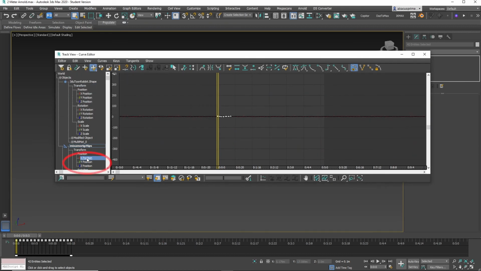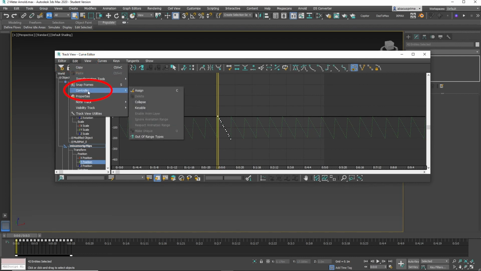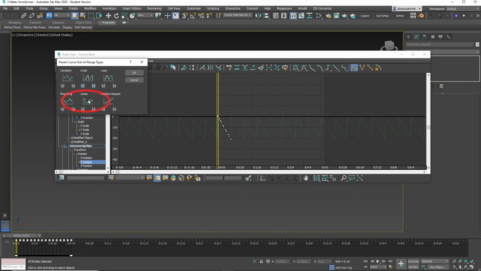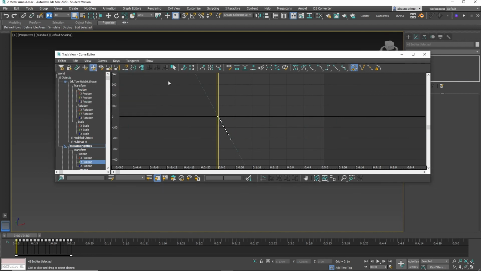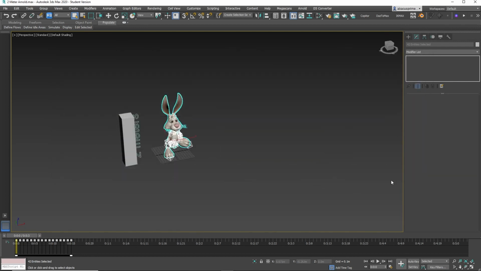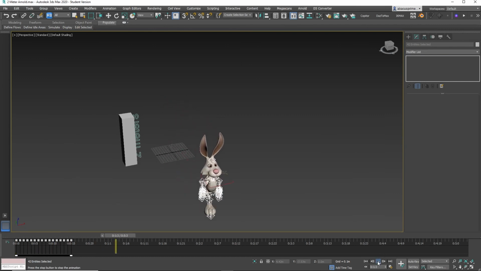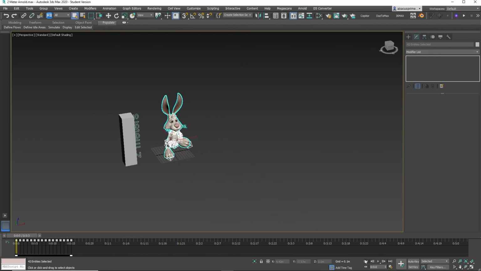Then select the vertical line in the hips, usually the y-axis and not the z-axis. Then select Edit Controller Out of Range Types. Then select Linear. And here's the character running in a straight line forever.